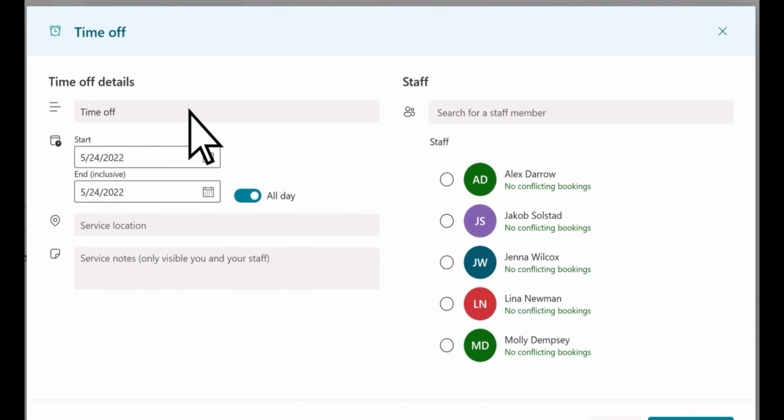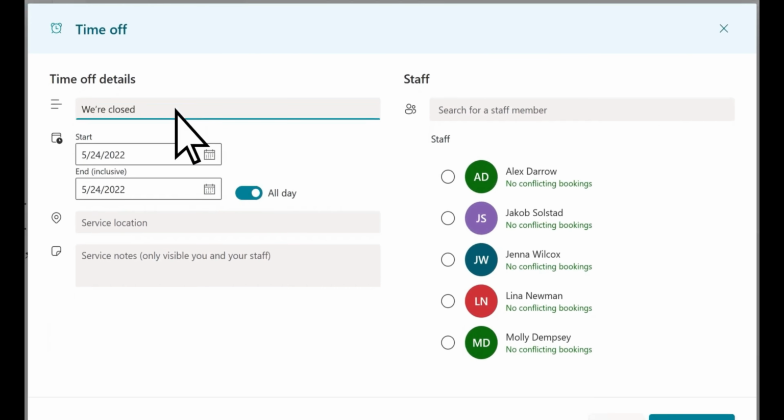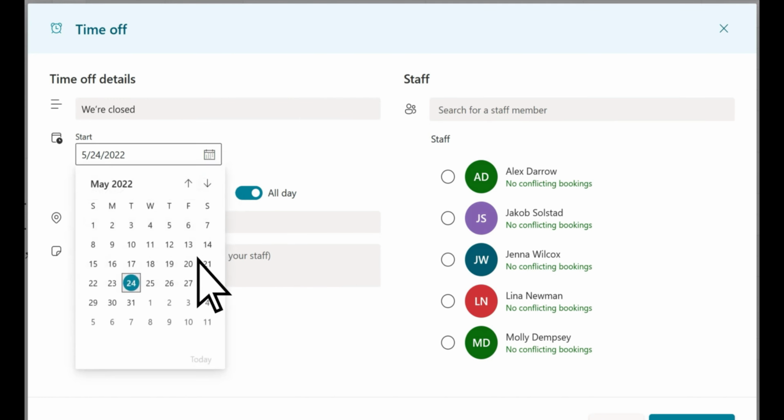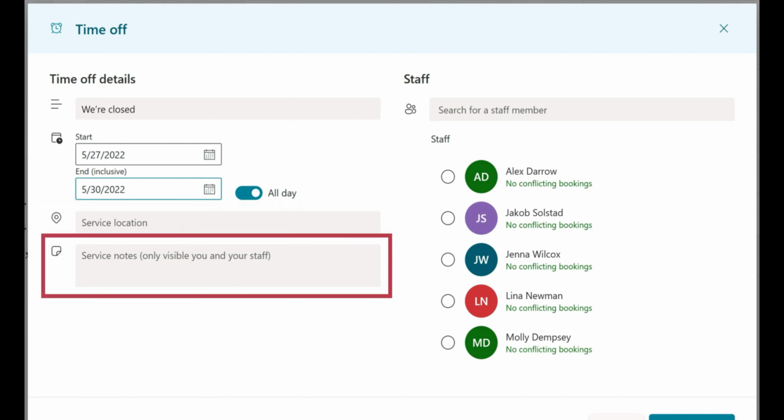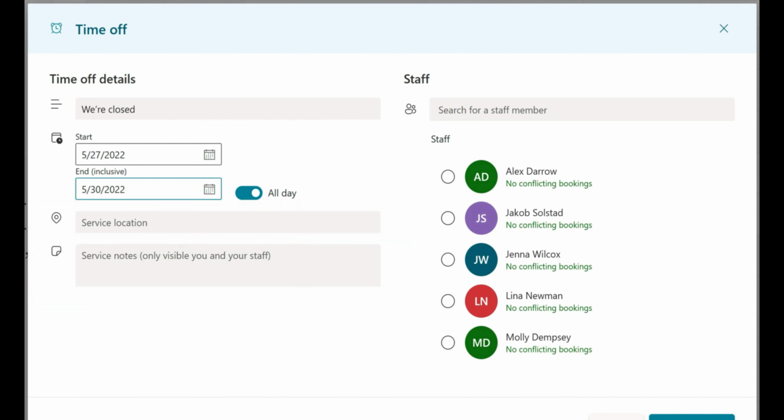Enter details such as a title, start date, end date, service, location, and any applicable notes. If the closure is only for part of a day, turn off the all-day toggle and enter the hours of your choice.